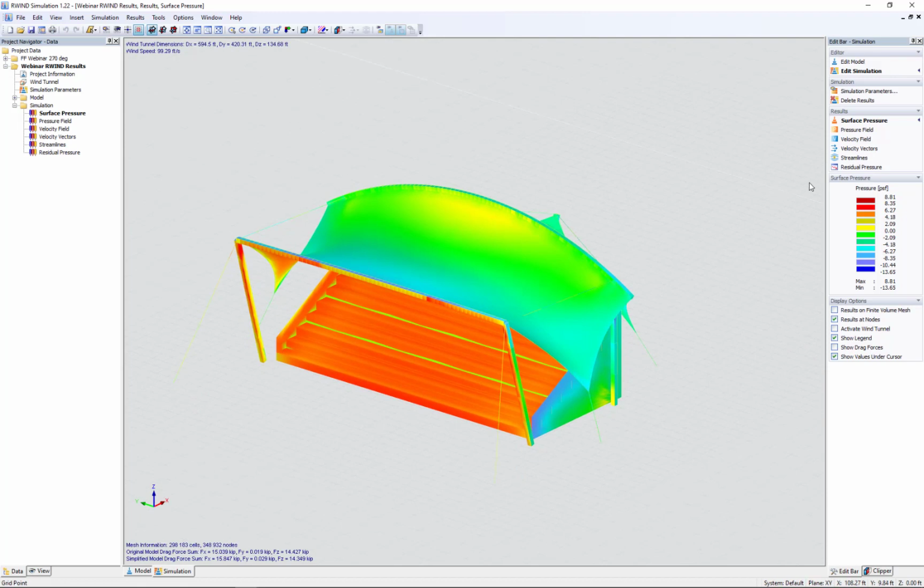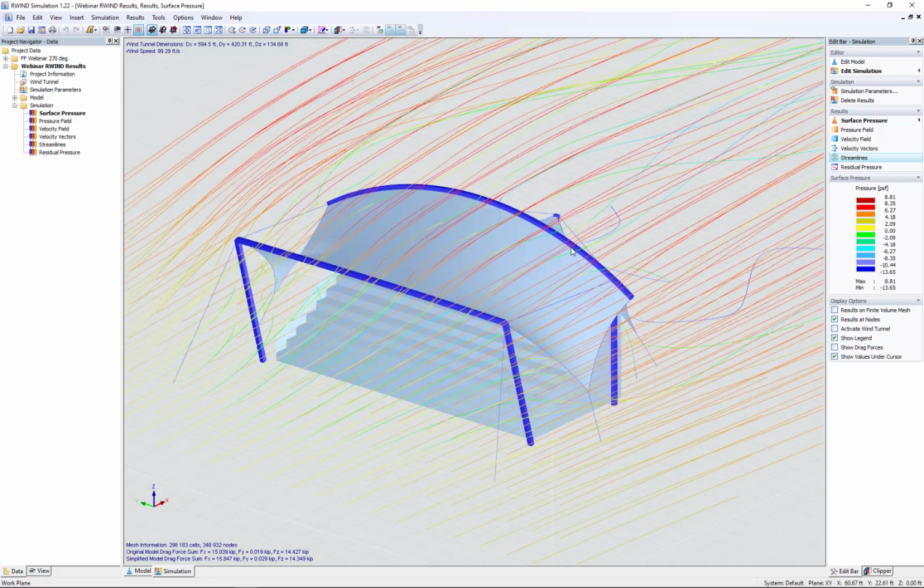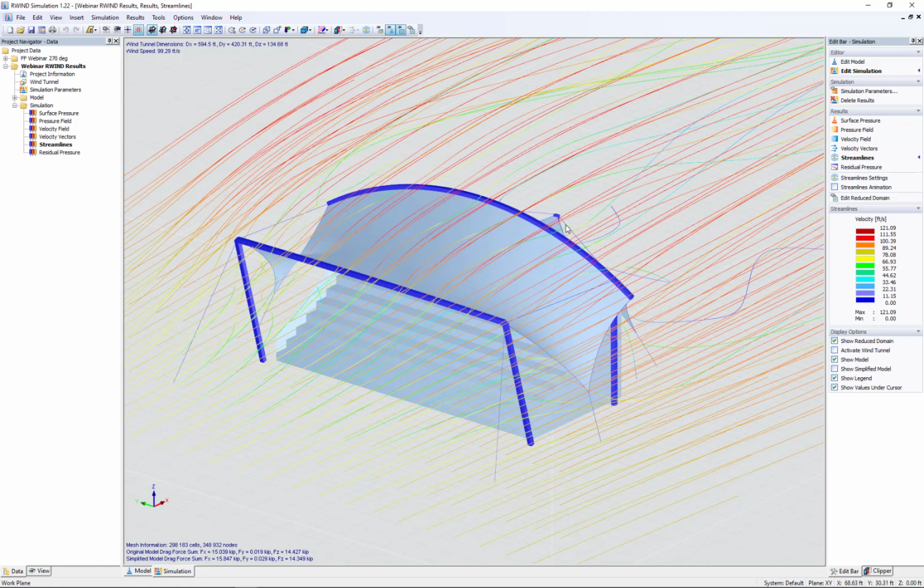And what we might use is the streamlines again. So we previously covered the streamlines. Essentially, these are going to show the direction and the magnitude of the wind, but now they're also going to consider this additional body underneath the tent canopy.